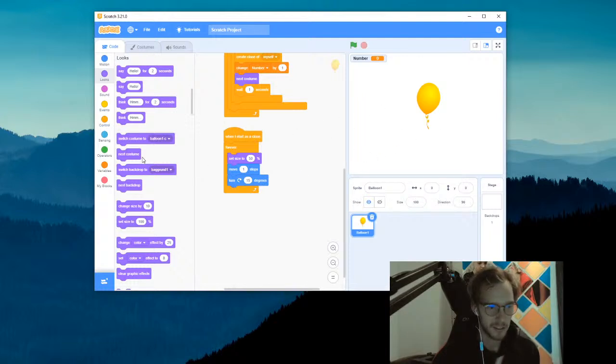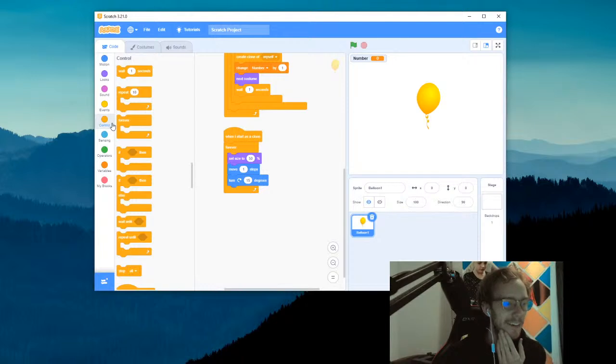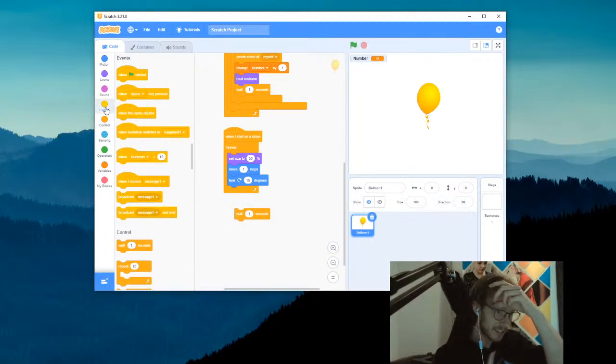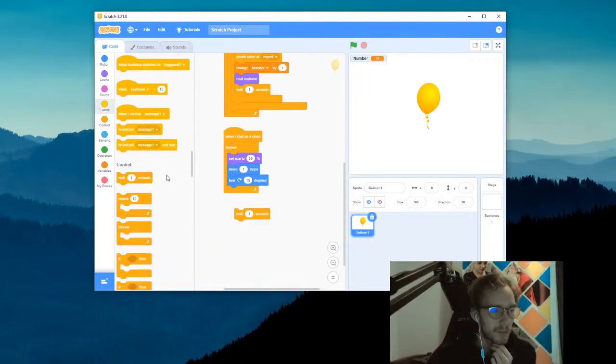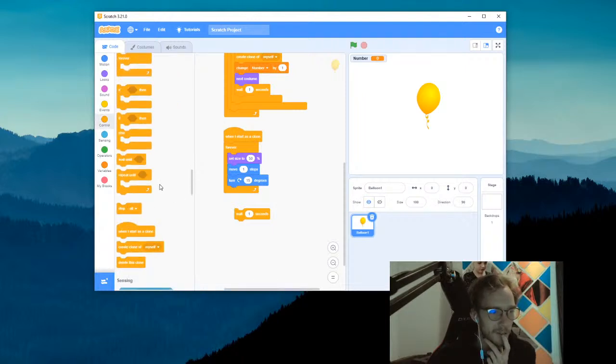Let's see here. In events. No, actually go into control first. Let's see what we have in here. So we need one of the wait blocks that we used earlier. And let's see what we have in events here. Anything we can use. So it has to happen after a certain amount of seconds. What do we have? So when I start as a clone, yes. And then after.